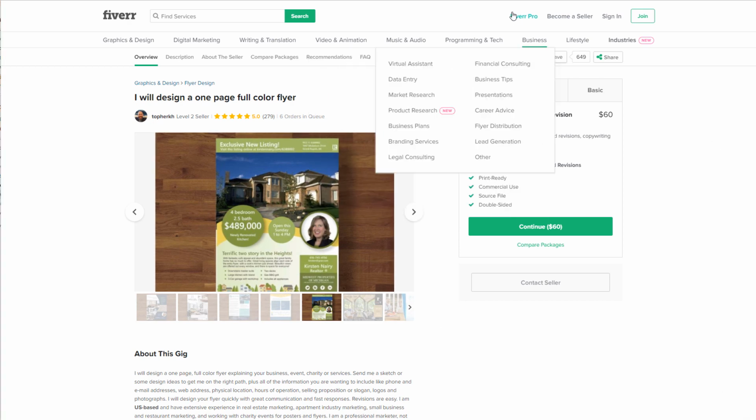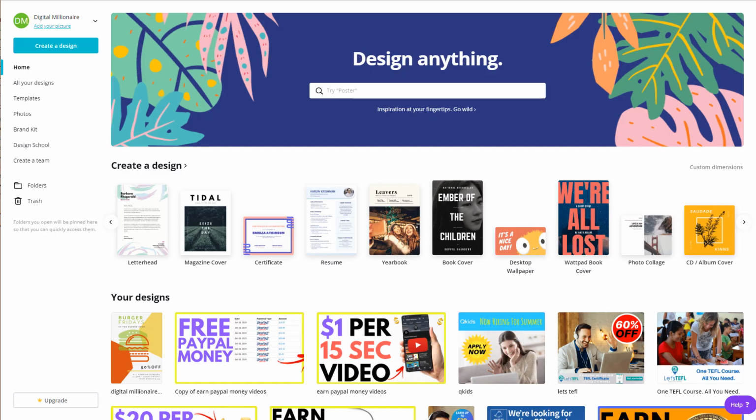So the tool we are going to be using to make these flyers is canva.com. This is a free website, okay? Well, 99% of it is free.